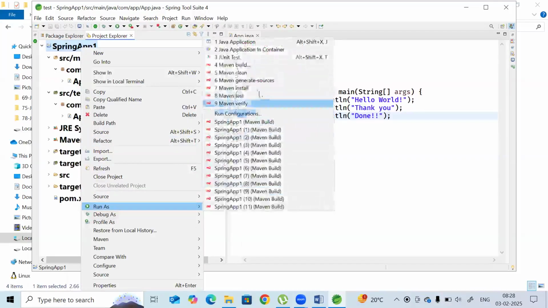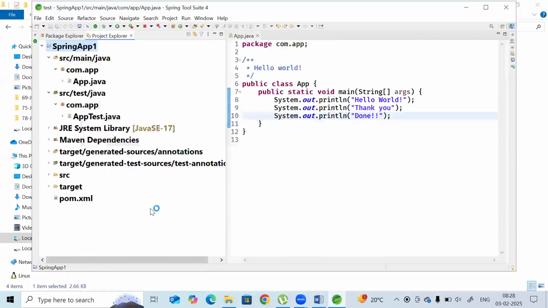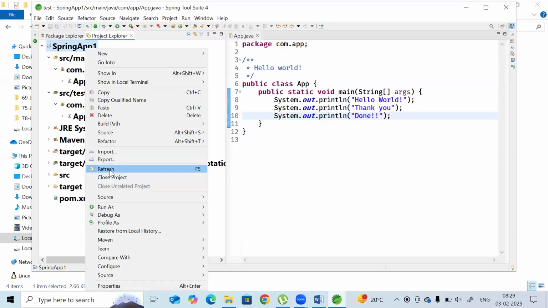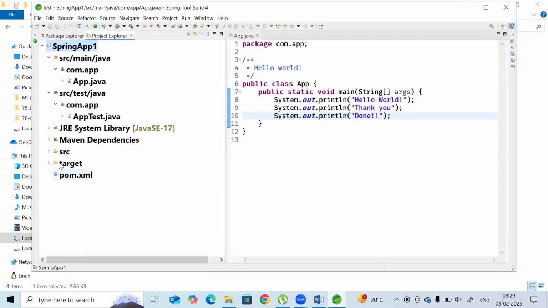Clean command. Directly I can type maven clean. Otherwise, go to run as and type the clean. Only clean I want. Clean, build success, refresh. Refresh. Now target folder is empty. Target folder is what? Empty.